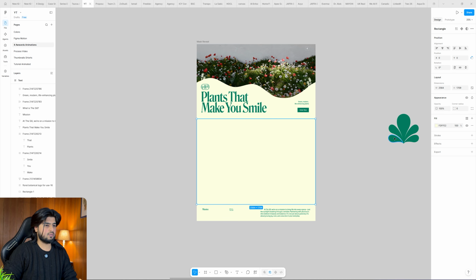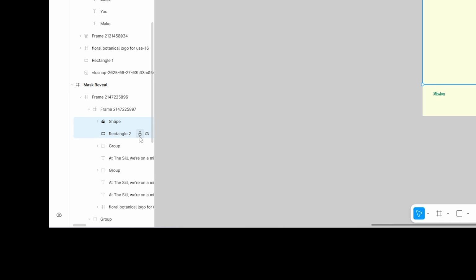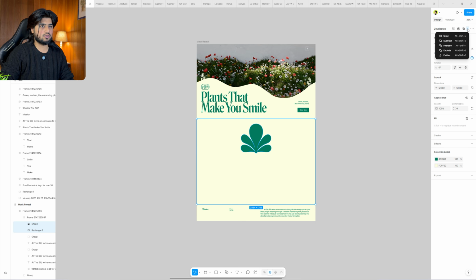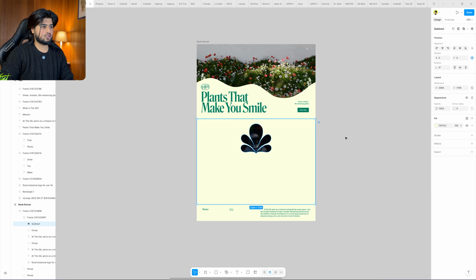On this rectangle, I'm going to take my shape. This shape could be your logo, an illustration of the brand, or any shape related to the brand that we can add. I'm going to put it here, then select this shape as well as this rectangle, both, and then go here and subtract. So this is the subtract.